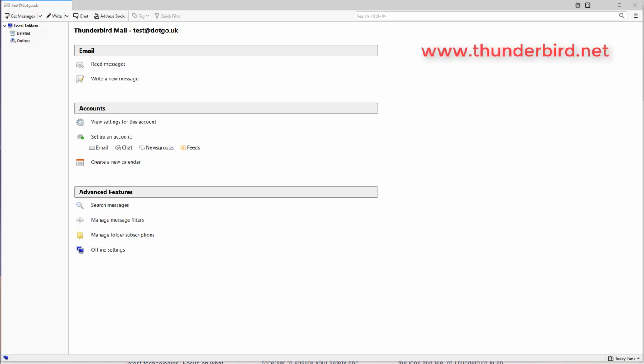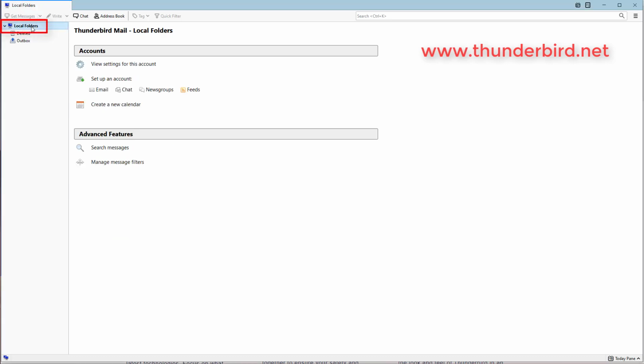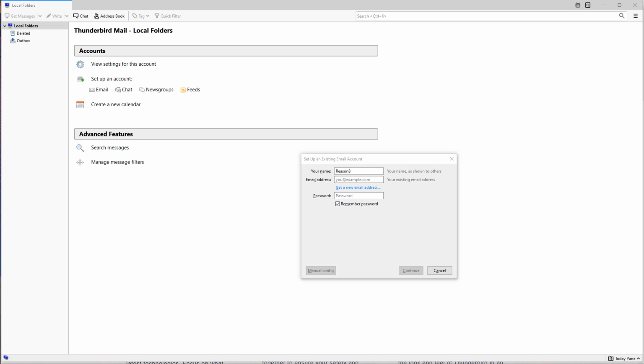Once you've downloaded the app, you'll see a screen that looks something like this. First, we need to set up the email address that you've created. Start by clicking the local folders link on the left hand side, and then underneath the accounts area, click the email link underneath the set up account. In the window that appears, we then add the name, email address and password.